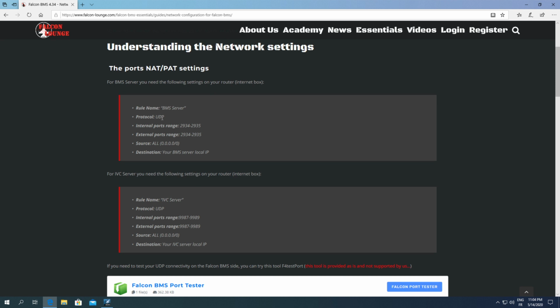You don't need to set TCP. If you set TCP, it won't work. You need to set that as UDP. And I would strongly suggest you stick to UDP and not put both, because that doesn't make any sense. That probably could open a door of vulnerability to your computer if you open the TCP range.